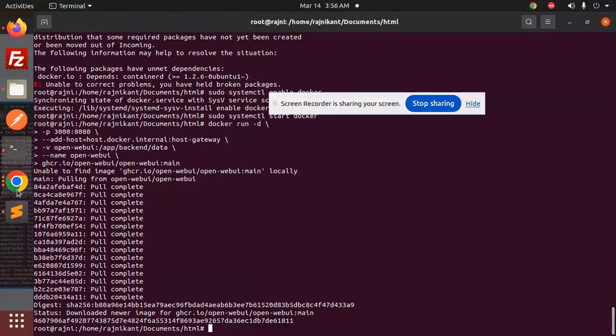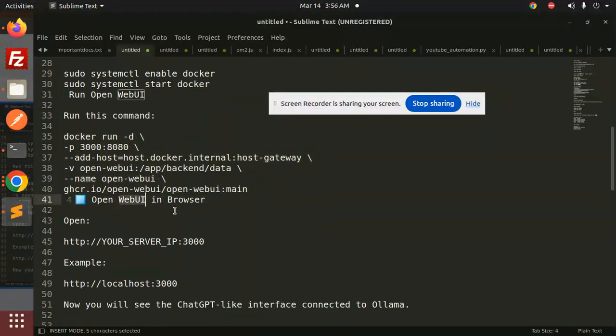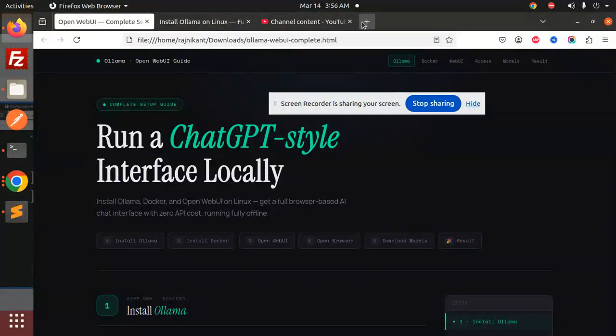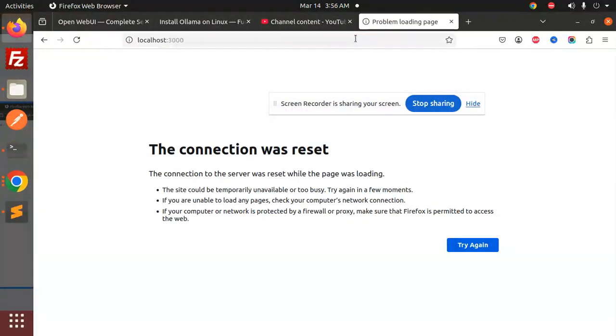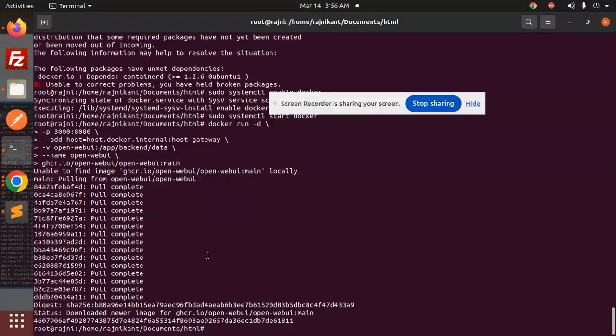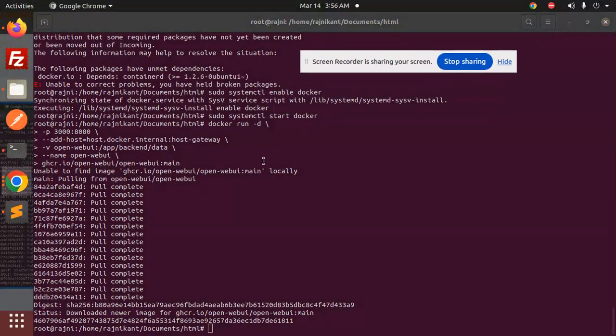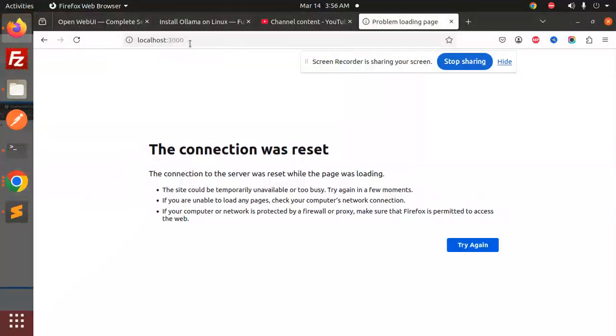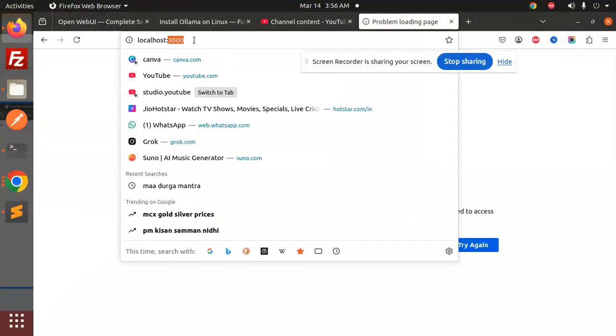So now we have to check the interface. After this installation we have to open the web UI in the browser. We just copy this and run it in the browser. Let's check which port it is running on. That's very important, what port we have given. Let me check. I think if the port is not given, 8080 would be used. So let's add 8080.